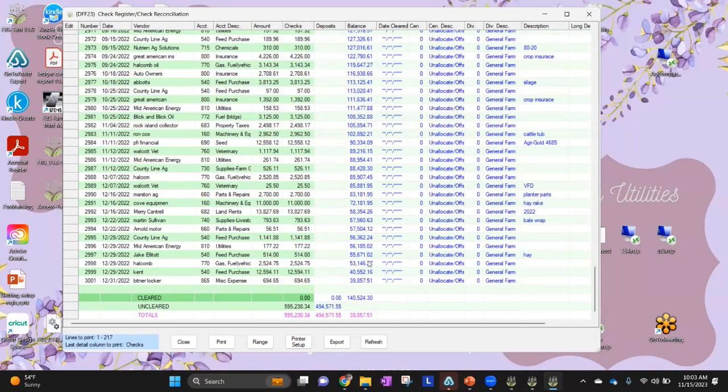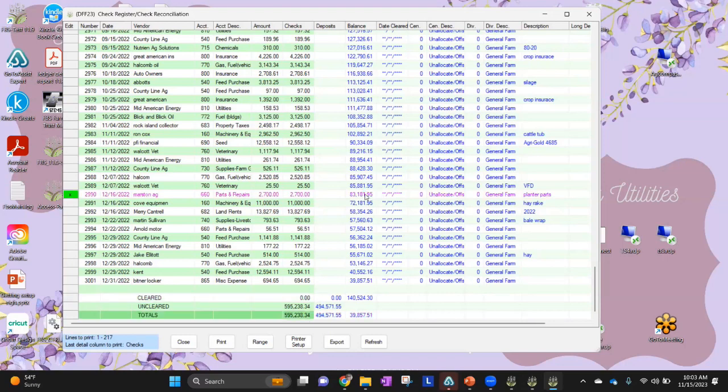What Cheryl was saying, if I want to clear one of these from this, like I was running this report, I saw something that was uncleared that needed to be cleared. You can right click on the entry.